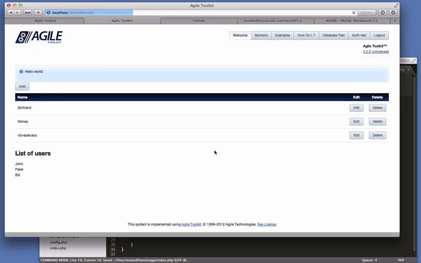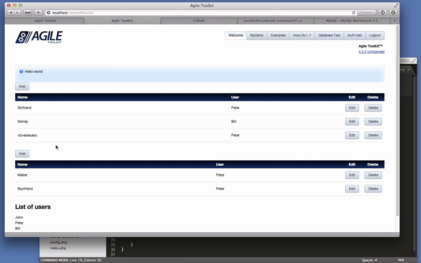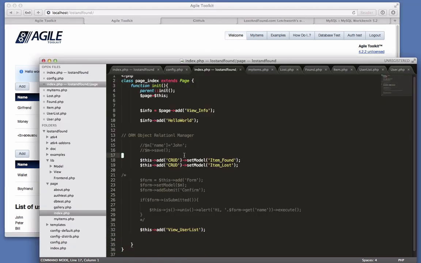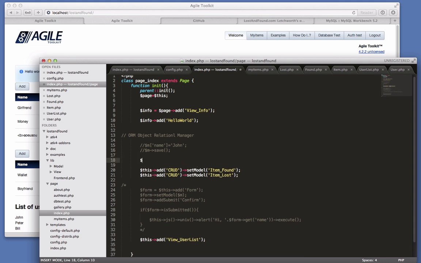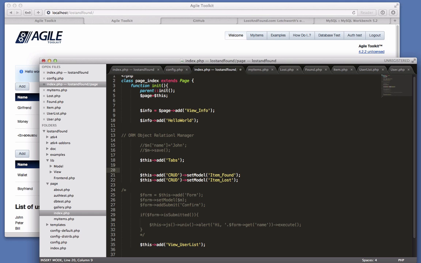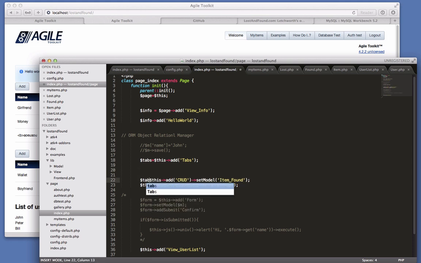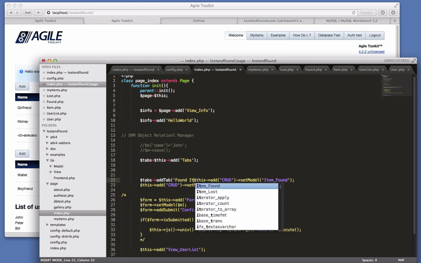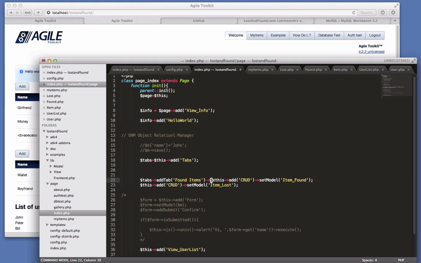Okay, so we have a list of found items and a list of lost items, but let's put them into an object which is called tabs. What tabs allows us to do is create those jQuery UI tabs on top. You can switch between them. Okay, so what I'm doing here is tabs, and it's found items. Doing it like this.